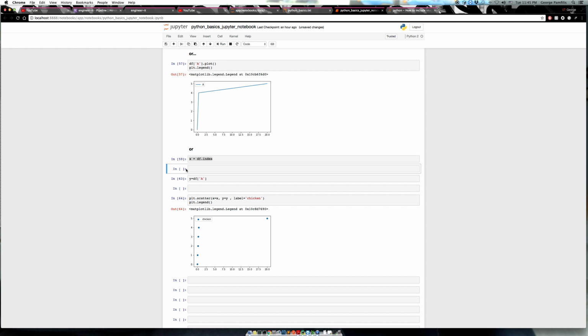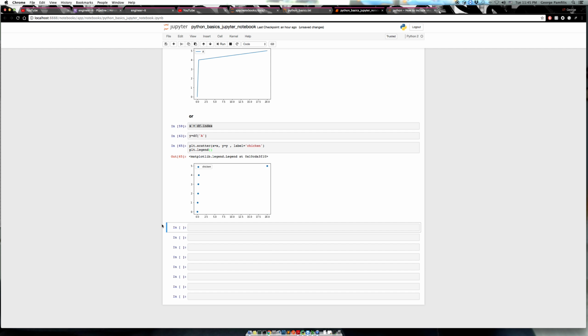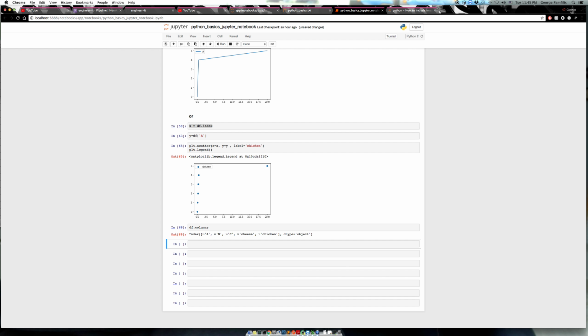Maybe we want to loop over them. If we want to plot them all from a loop, there's no reason to do that since you can just type in plt.plot. But let's say we want to loop. So we have to loop over the columns. How do we find the available columns from our data frame? Well, of course, we would say df.columns. Bang. And it gives us a list: A, B, C, cheese, chicken.